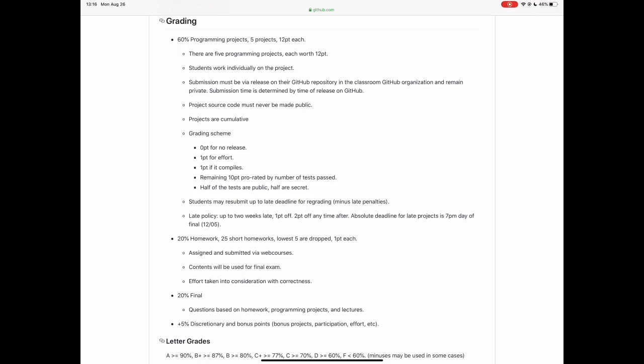The project source code should never be made public, even if it's for an interview. The repositories on GitHub Classrooms are private, and they should never be shared. And this is according to the academic integrity policy of UCF. The projects are cumulative, so if you get behind on one project, it may hold you up for the next project.